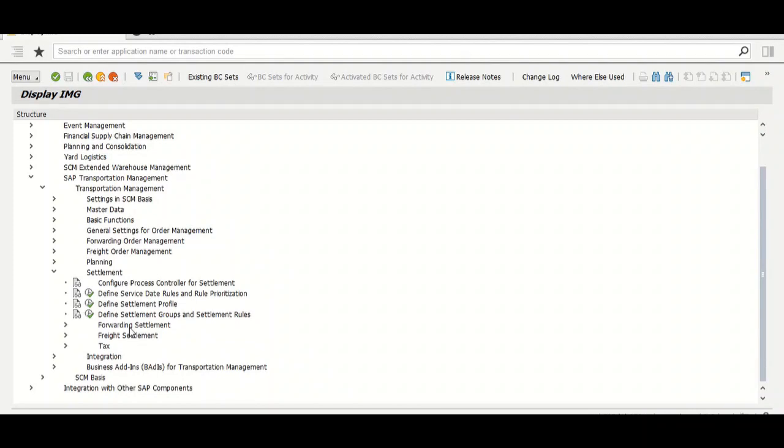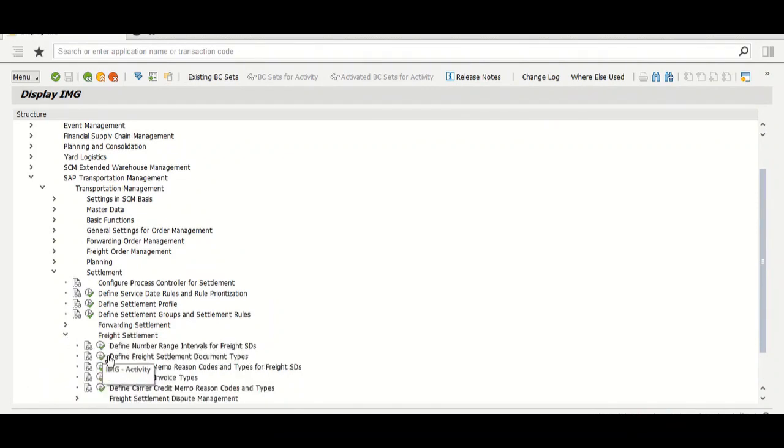These settlement document types are assigned to the order types, be it forwarding order or freight order. In the configuration of forwarding order type and freight order type, we can assign the default settlement document type, and that document type will be pulled for settlement creation. So let's see a document type definition.